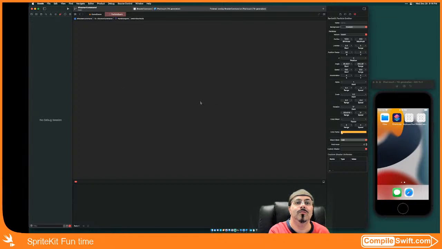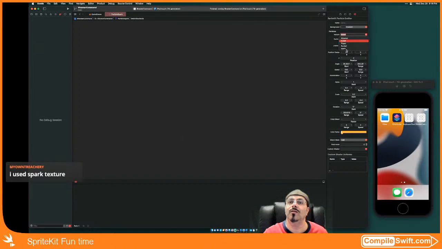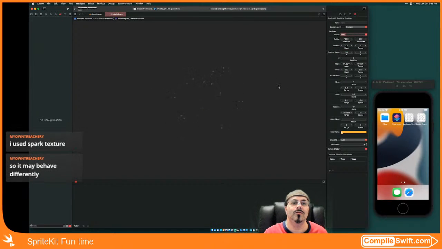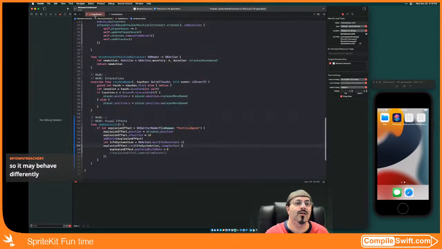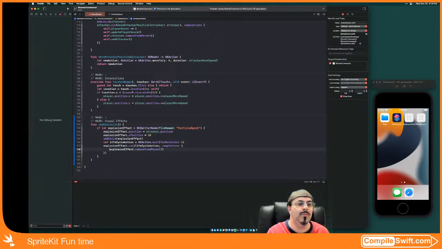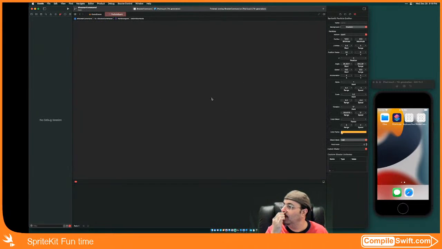Oops. I used Spark texture. Okay. All right. Nice. Yeah. I'll use Spark as well. That's good. All right. So I should get rid of that. I should put that back because you've now nailed it over here. All right. Any others? I think that's looking pretty good.